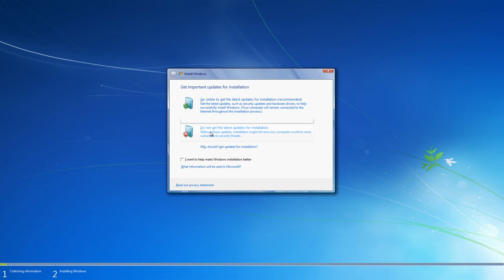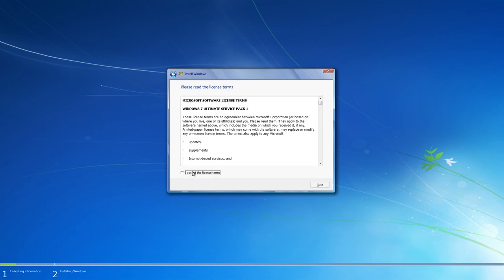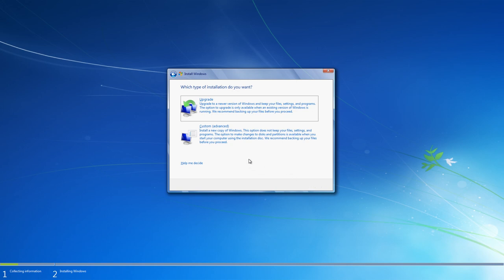Accept the license agreement and select the installation type. It is the most important stage when installing Windows 7. If you choose full installation, the system will ask you to select the disk where to install Windows. With this type of installation, you will lose files, settings and software in the system partition. This method is not good for us.